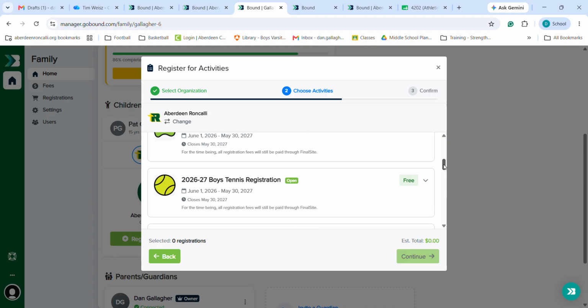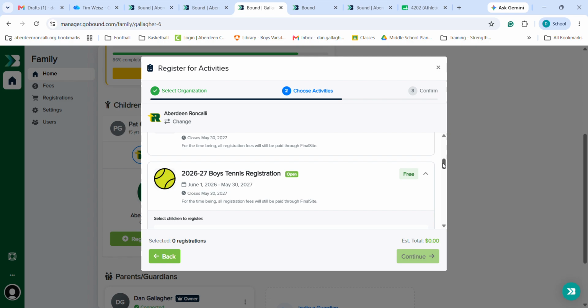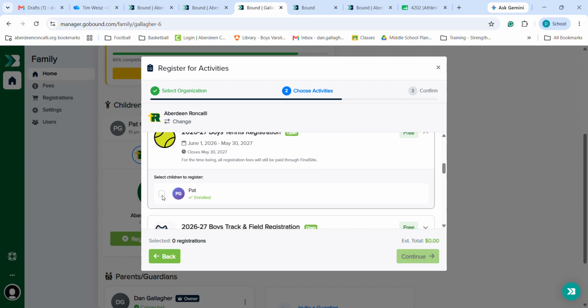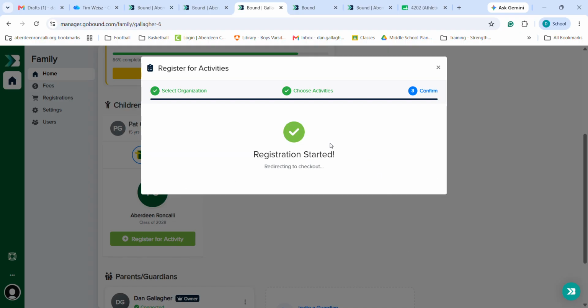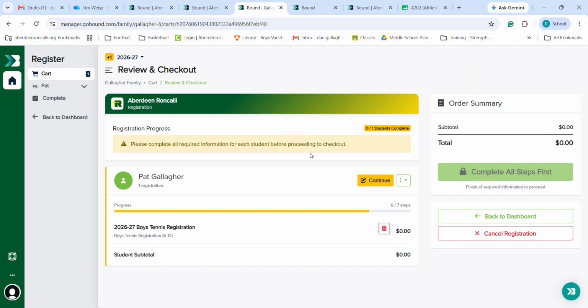Well, let's say that I want to sign my child up for boys tennis. I'm going to click on boys tennis, select the child that I want to register, and continue the registration process. So again, it's going to say free. It is not free. That will be paid on FinalSite when those dues, those billings are due. So the registration is getting started, and it'll take me to this process.